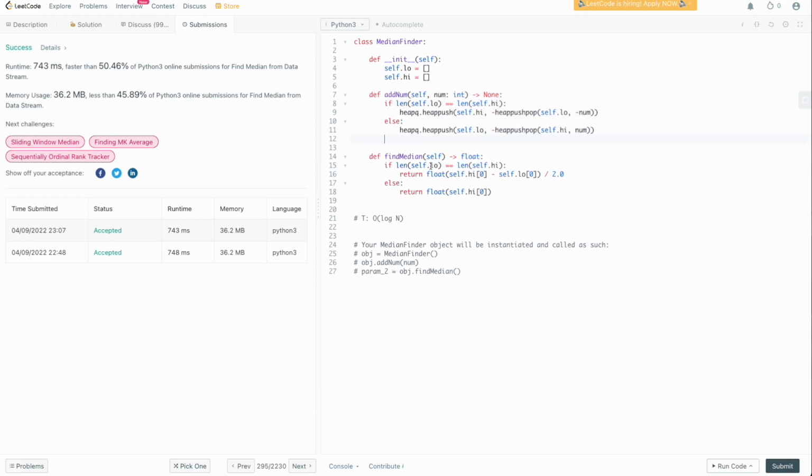Obviously, for the find median, this is going to happen in constant time because accessing these elements from the heap, we can just do it in constant time. We'll always have access to this in constant time. So this part is big O of 1. So our entire algorithm is really bounded by the fact that we have to do this heap rebalancing on the two heaps, but that's just going to be asymptotically big O of log n.